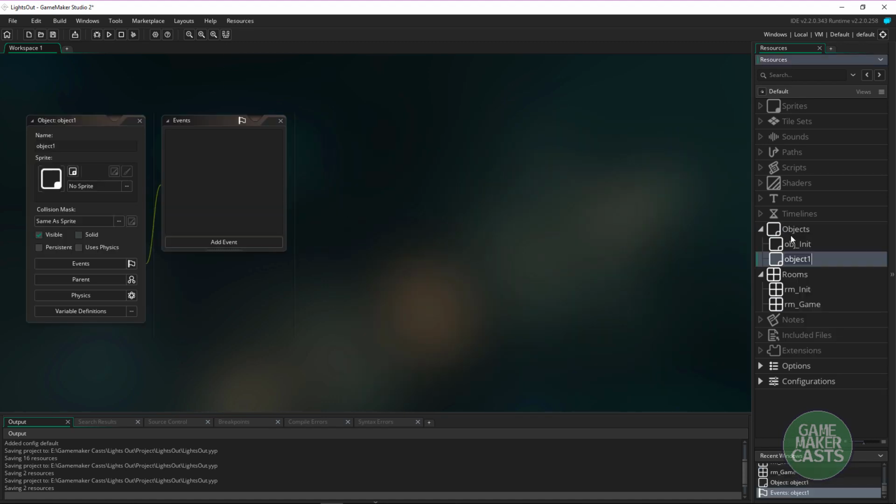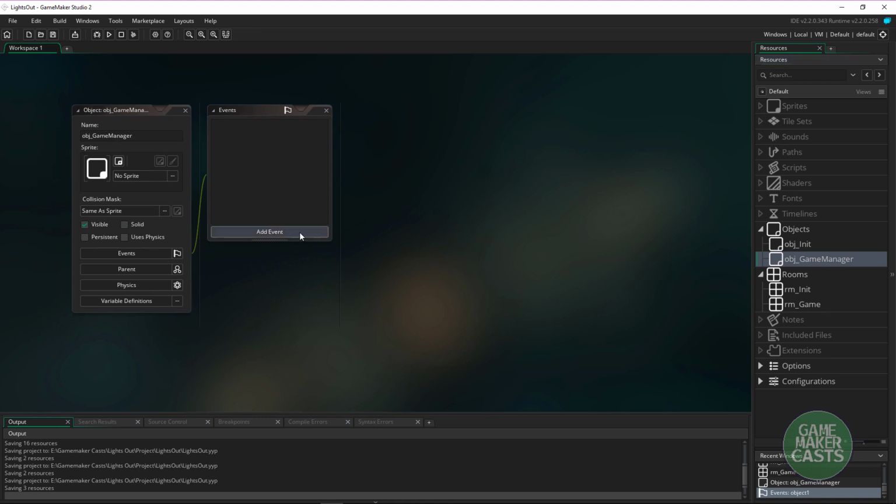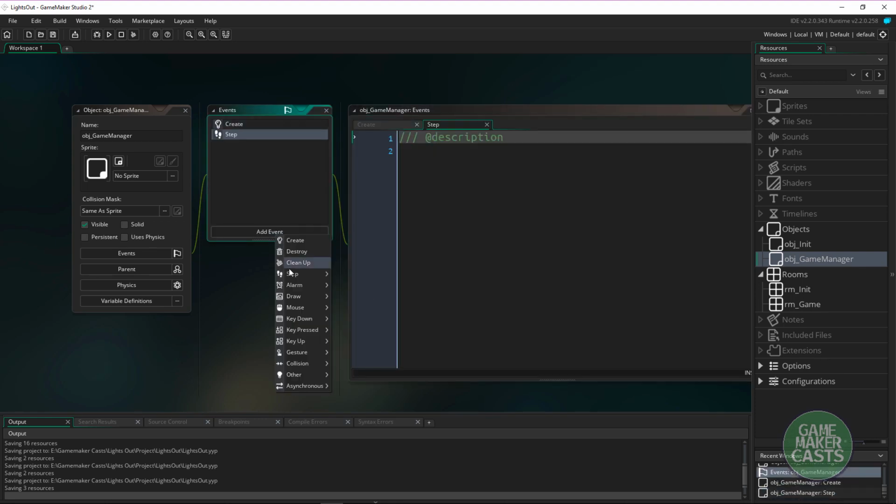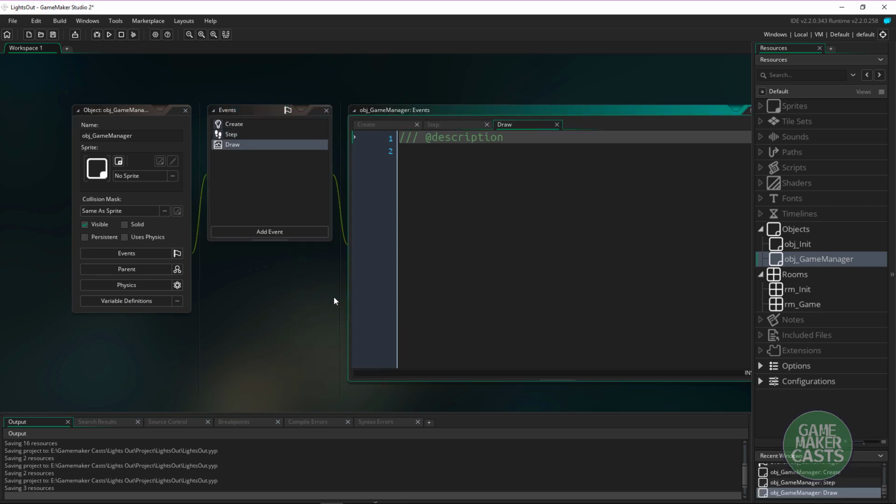The object that we're going to create is going to be called object_game_manager. Now this object is going to be in charge of not only drawing our grid, but actually handling the game itself. So I think this is a pretty fitting name. In this game manager, we're going to have three different events. We'll have a create event. Let's also have a step event, and we will have a draw event.